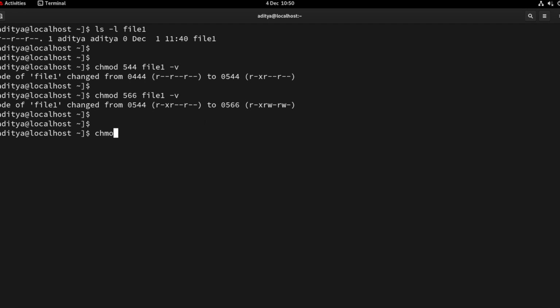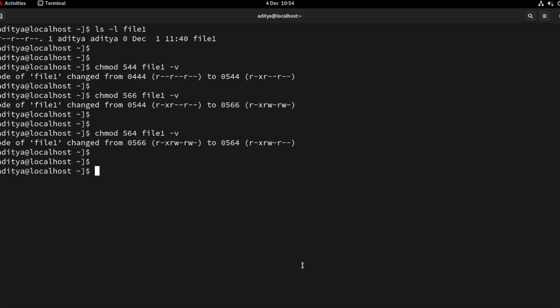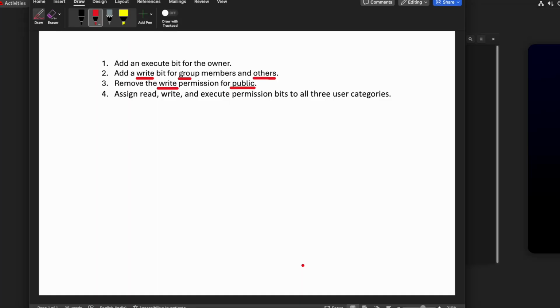So the command would be chmod 564 file name -v. See the output here. Earlier the others had the permission of write, W. Right now that permission is removed. Let's move to the last scenario.